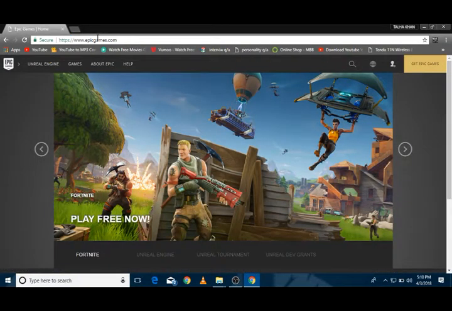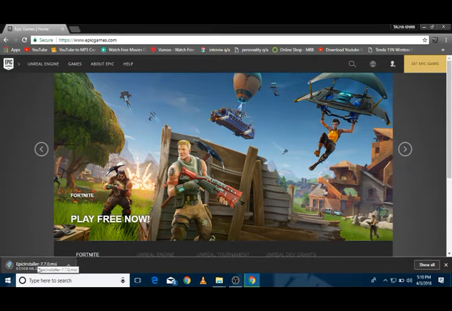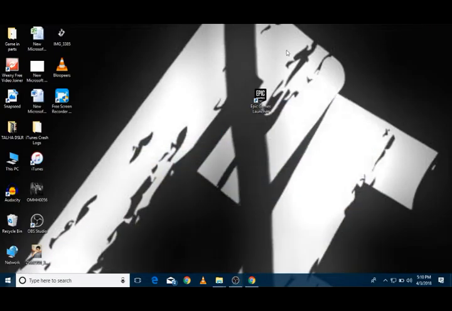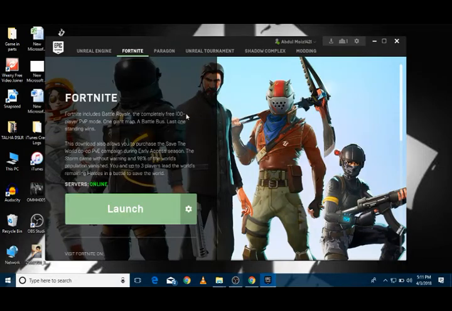Now as you can see on the top right corner of the screen, there is an option of Get Epic Games. Just click on this option and it will download a launcher. Here it is downloading. I already have it downloaded, so I will cancel it. When it is downloaded, just install that launcher. When it is installed, it will come up something like this on your screen. Epic Games Launcher. Just click on it and it will open something like this.